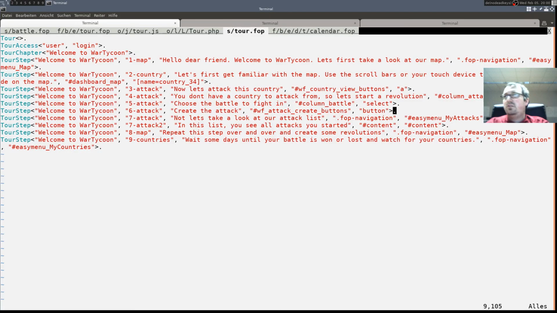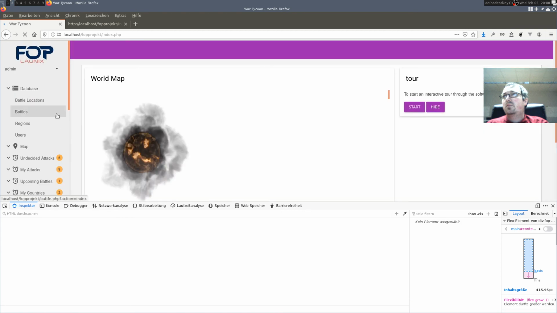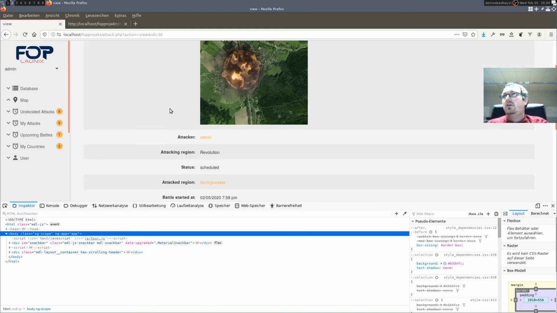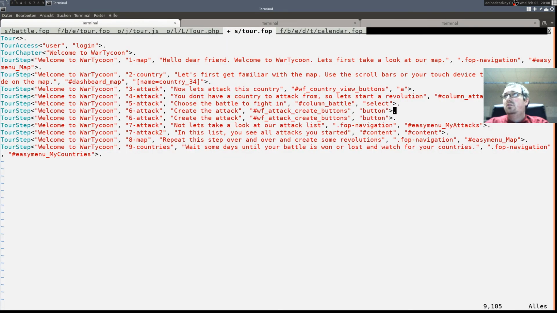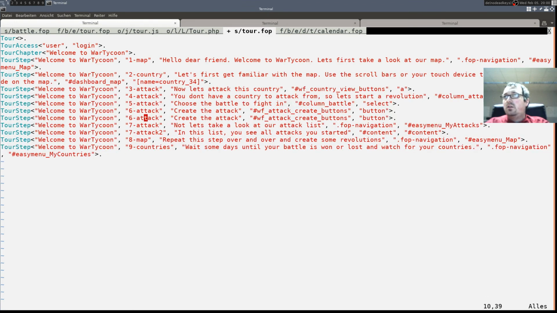So create an attack. After create I should of course exit tour, go to my attack. Again, I have a revolution scheduled, and yes, just do it with a content thing. Create the attack. Yes, attack 2. See all the details about the attack and acquire soldiers. Content.